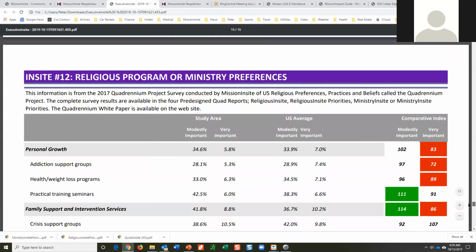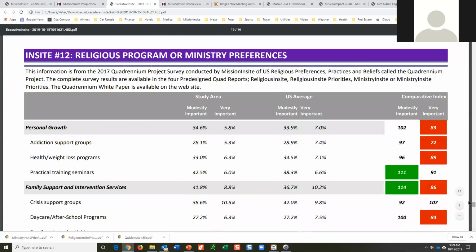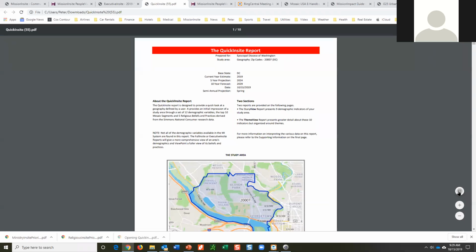And finally, in this report, there is a religious program, ministry preferences. Now I'm going to have to zoom along, and here's the quick insight, and I just want to show you 2 quick things.